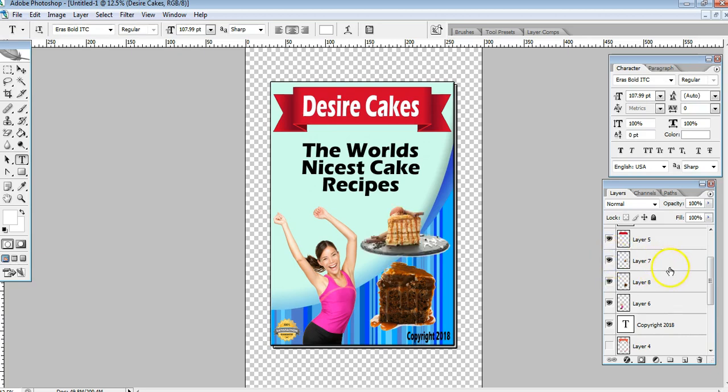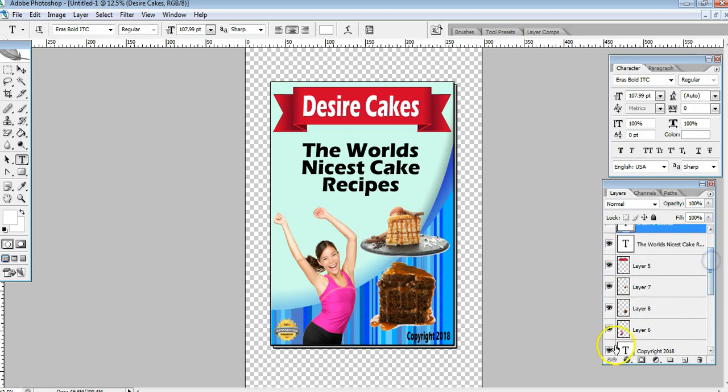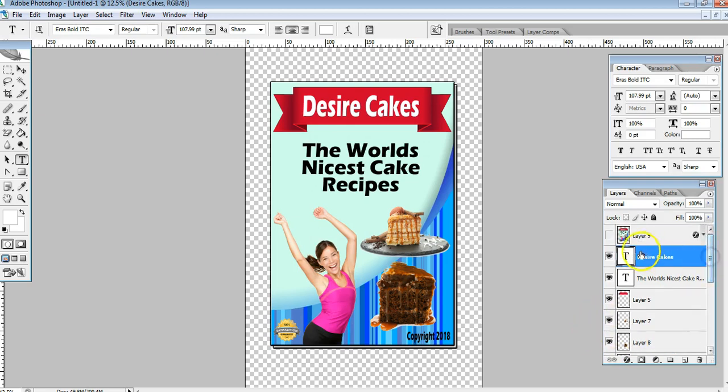So if you were doing pizzas, you could take the images of the cakes off and put pizzas in there. If you don't like the woman that's on there, you could change her. I downloaded her from Dreamstime as well.